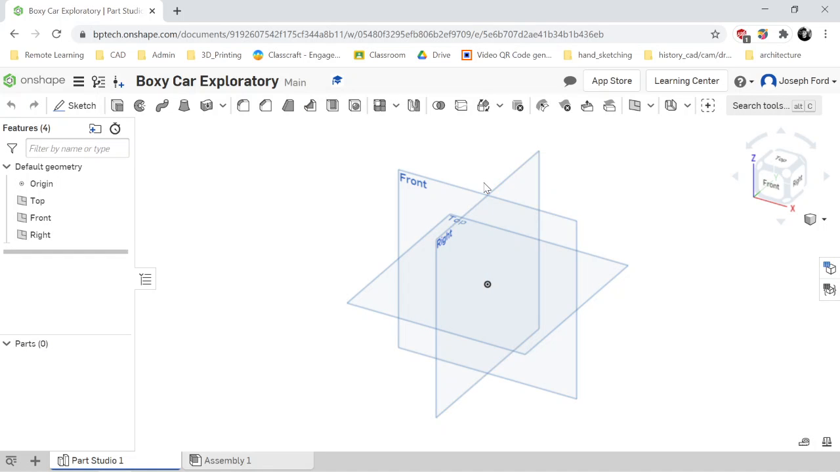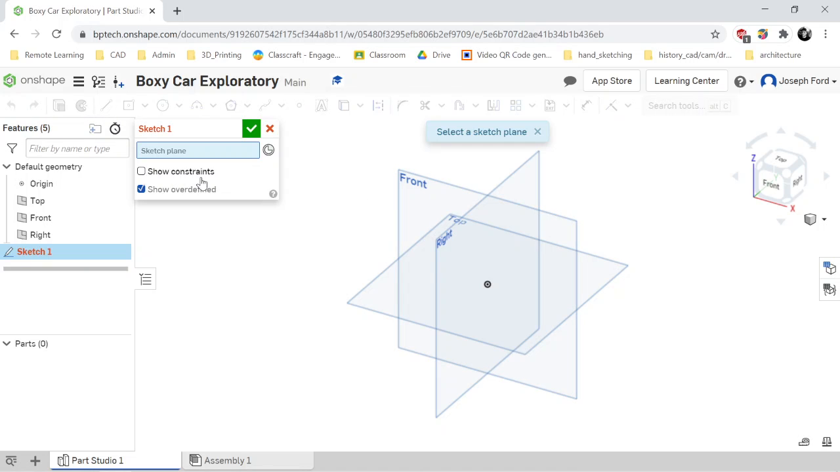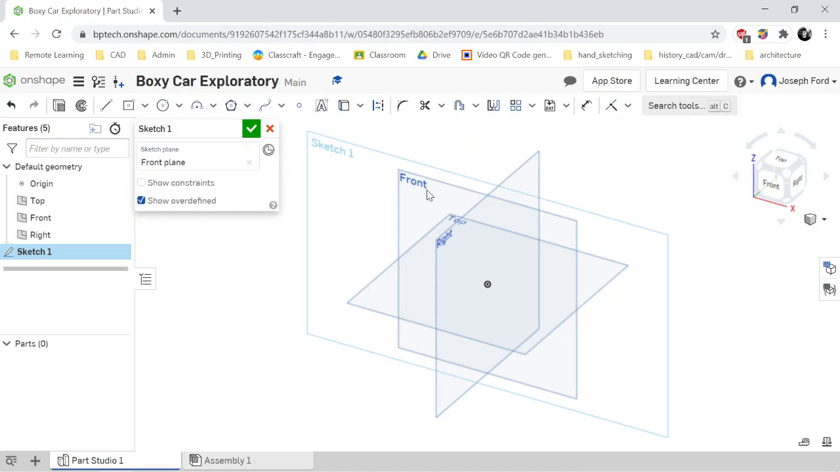So the first thing we want to do is create a rectangle, and I'm going to do that on the front plane. So I'm going to click on Sketch, and then I'm going to click on the front plane here, and a sketch will open up.